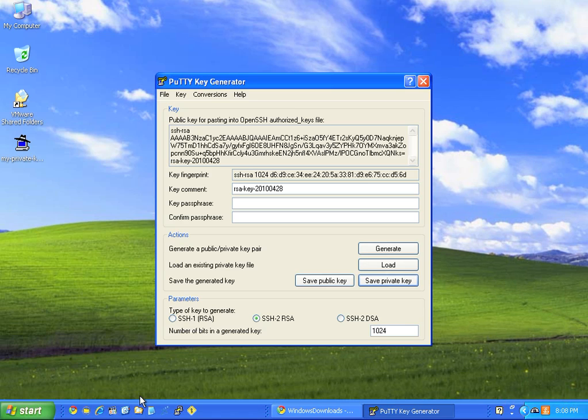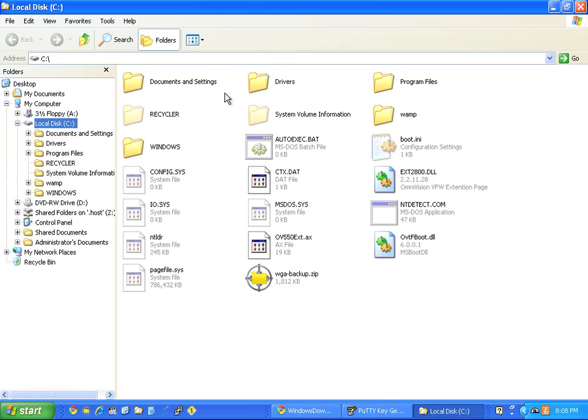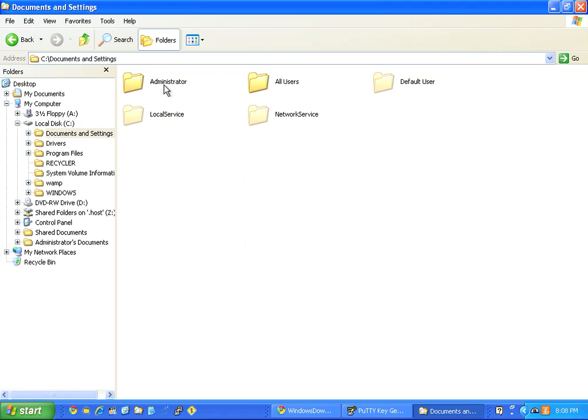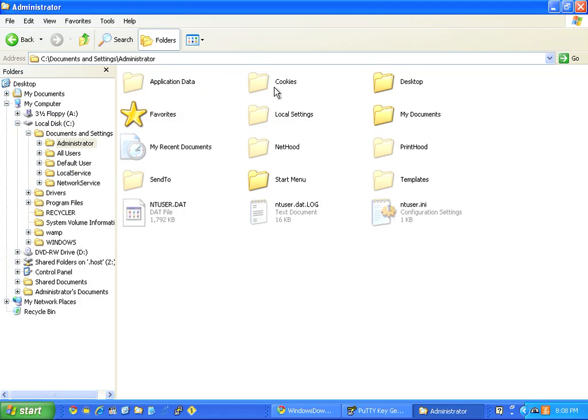Okay, so what we're going to do now is create our directory in our home profile where our keys are going to be stored for SSH. And this is important because it expects to see them in a certain spot. So what you want to do is find your profile under Documents and Settings, and Administrator is my account. So whatever your account name, it's usually your first initial with the last name.